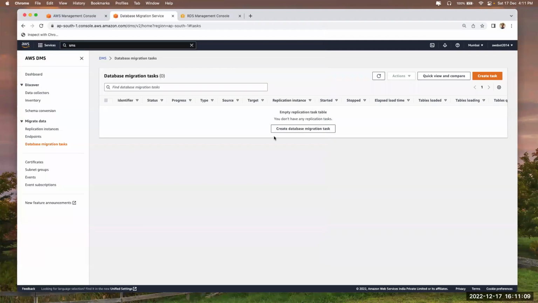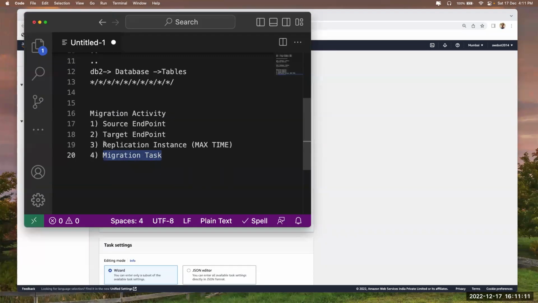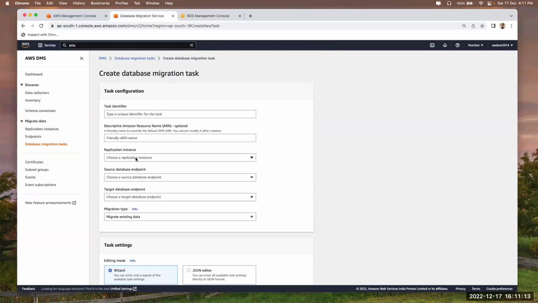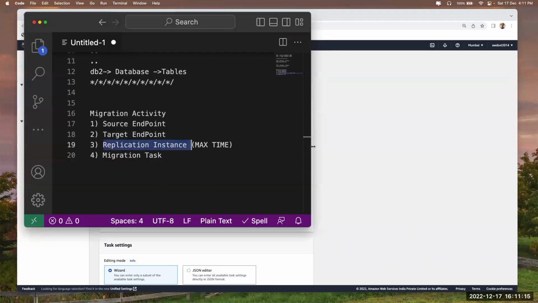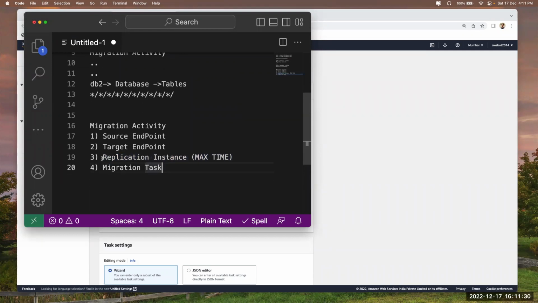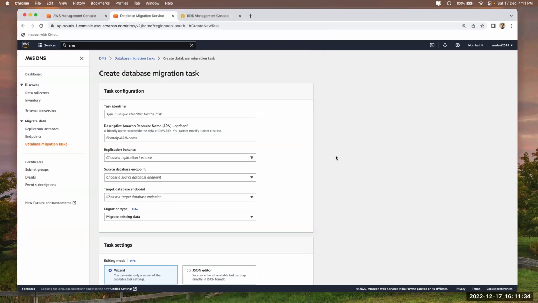Migration task, unfortunately, cannot happen unless you have your replication instance created. So this one, or replication instance, is required. This thing, unfortunately, I also don't know how much time it's going to take. Can take anywhere from 20 minutes to 30 minutes to 1 hour. So first thing that you would do inside migration would be, you would be going and creating a replication instance. That is what I am going to do.